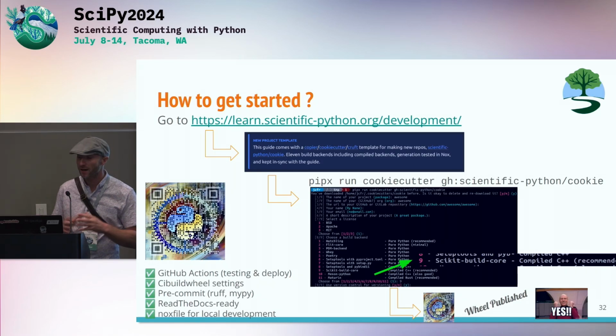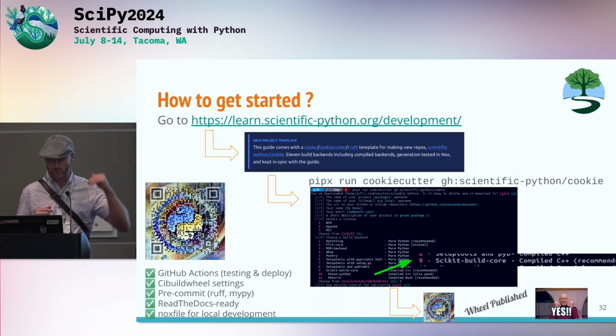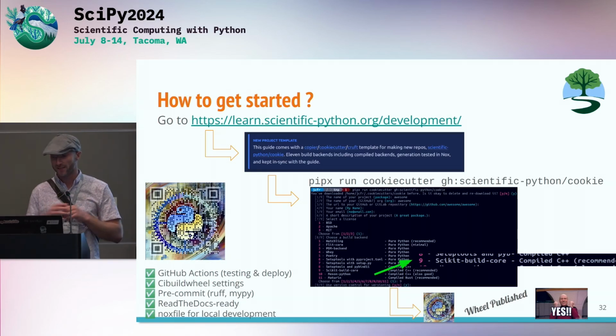And now the key question: how to get started. The website that was presented this morning in the plenary session, scientific-python.org, has a development section. If you go on that website, you're going to have a link to a cookiecutter or to a template that you can easily use to generate your project. For example, here I do pipx run cookiecutter and the name of the template. It will ask you a few questions, the name of the project and whatnot. And at the end, the recommended backend for compiled code is going to be scikit-build-core.